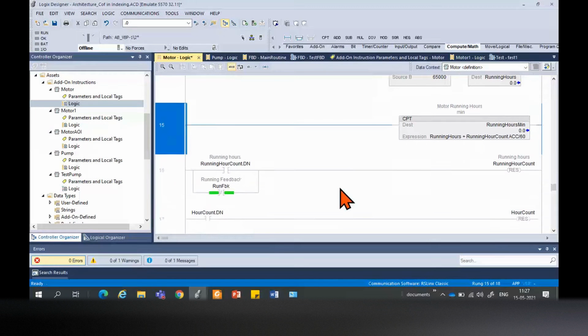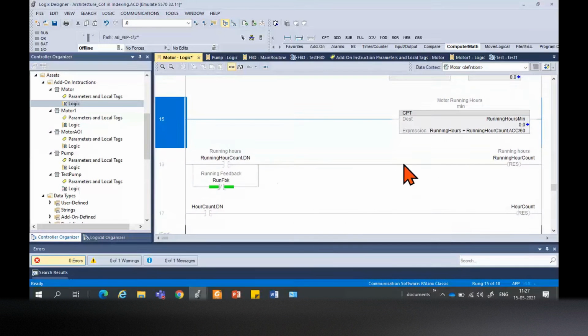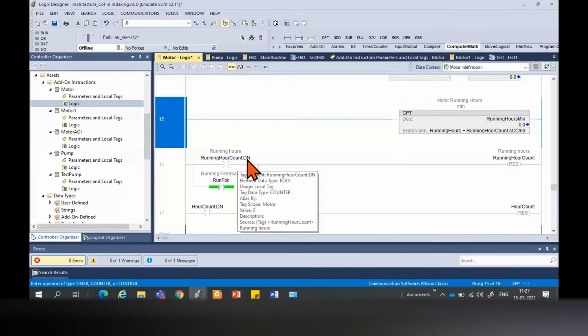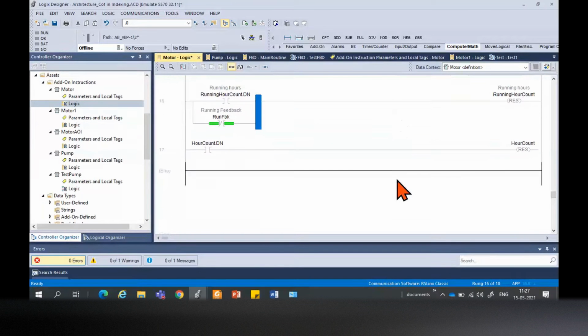And the next one, when we want to reset this running hour count, when the running hour count done bit is set, then we can reset this. And one thing, if the run feedback is not there also, it can reset. And the next, our counter is reset when the hour count dot done bit is set.